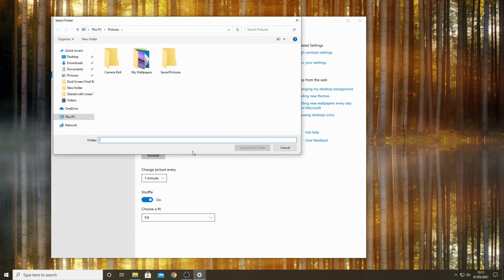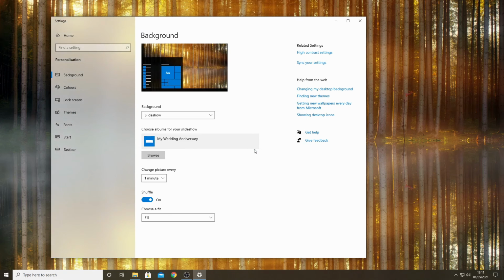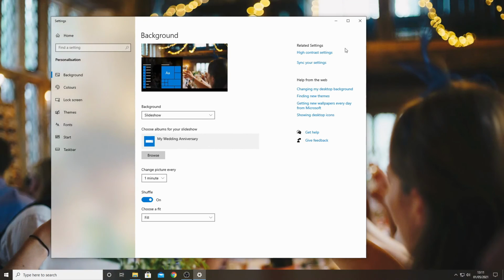I follow the same approach of going into the browse control, and now when I am in there I select my wallpapers folder, and then I select my wedding anniversary, which appears in the folder bar at the bottom. By selecting choose this folder, the wallpapers that appear are now wedding ones. Happy days and cheers to the married couple.